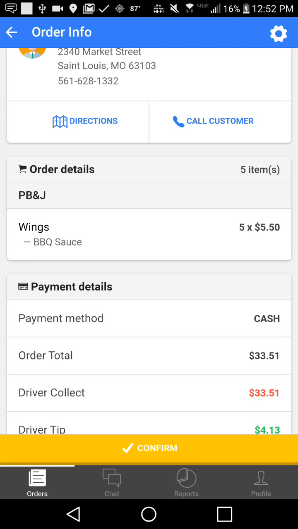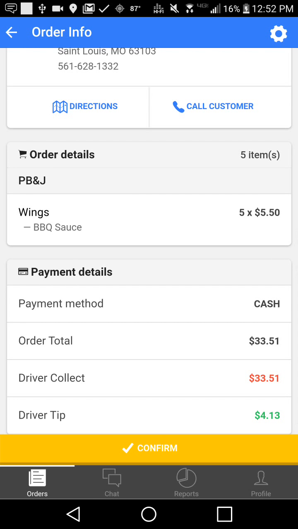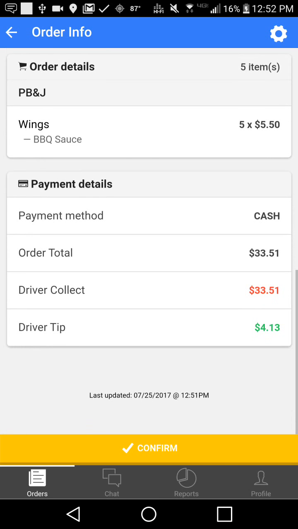Moving downwards, we'll see order details. We can see that this order is from PB&J, and they've ordered wings with barbecue sauce. You'll want to draw extra attention to the quantity listed. You'll see that this is actually 5 orders of wings. Payment details are listed last on the app. You'll see that this order has been paid with cash, and the driver is to collect $33.51. This does include a pre-added tip of $4.13 as well.